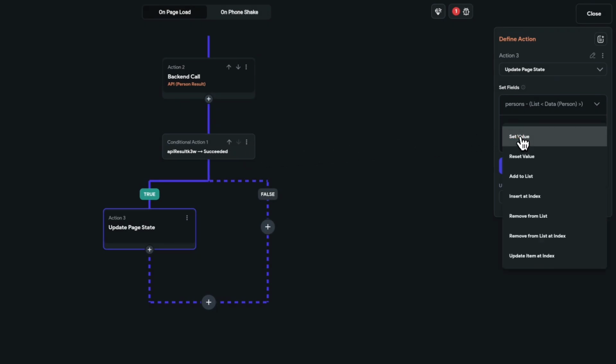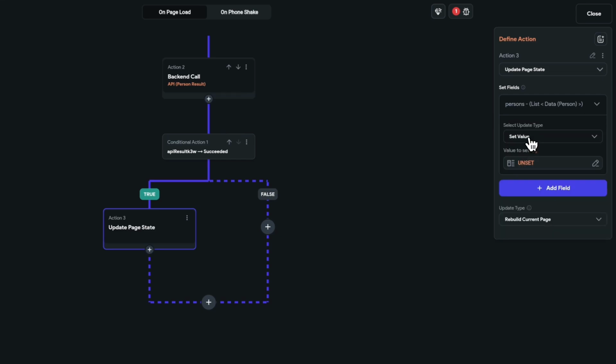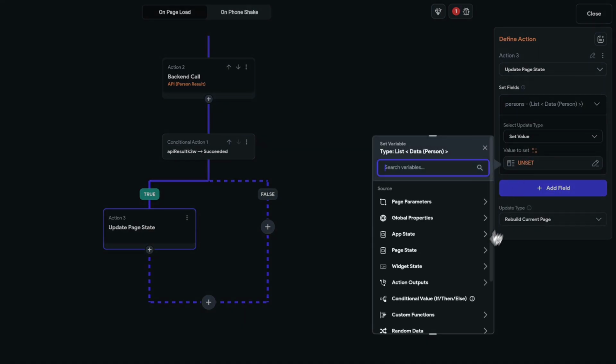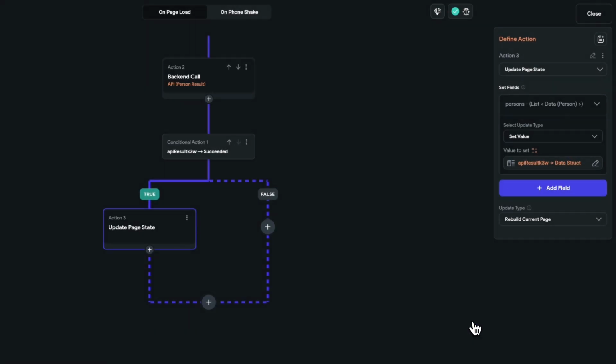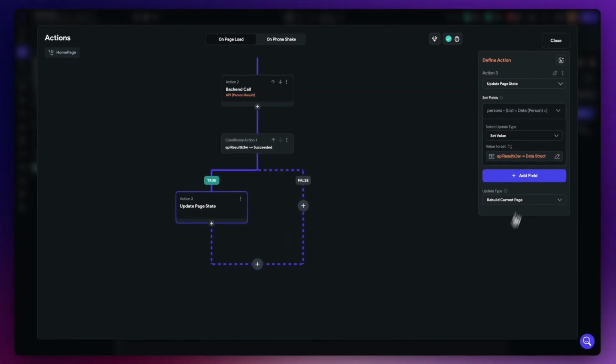This is the page state variable we want to push the result into. So choose the select update type. We want to set the value of it, so we're going to replace the contents of it. Choose the value to set. Now, of course, this is going to come from our action output. So this is the action output here, which has been created by this one here. We can choose the API result here, choose the API response, choose as a data type, and we just need to hit confirm. We are good to go there. If I just hit close.